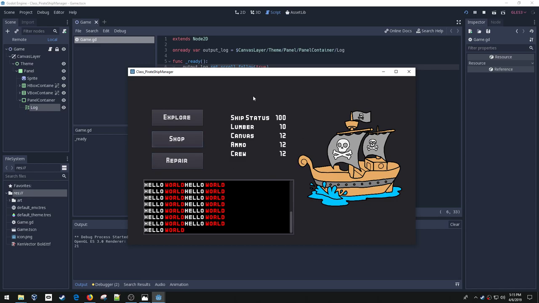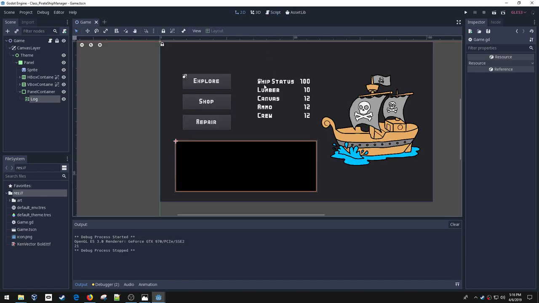Also, the shop will probably be a popover, and it'll just list the things you can buy, like lumber, canvas, ammo, and crew. And crew would be hiring crew, obviously not buying them. And then ship status, I don't think I'm going to allow you to repair the ship at the shop, since that's kind of what you're doing here. So your only choice would be to buy lumber and canvas. Oh, also, I forgot to add a gold here, so I'll probably add gold as a resource here.